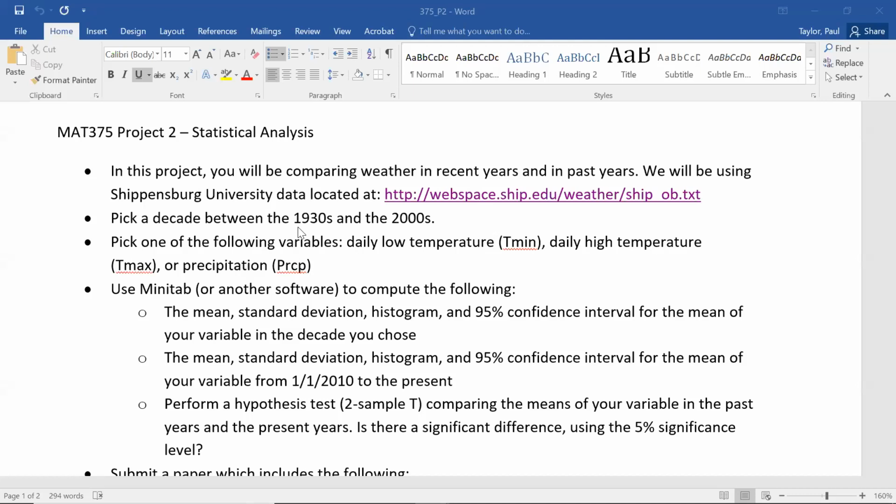So I want you to pick a decade between the 30s and the 2000s. I'm going to use the 90s for this project, and we're going to compare it to the decade plus that goes from 2010 until present. And you need to pick one of the variables I have listed here: the daily low temperature, the daily high temperature, or precipitation. I'm going to use snow for this practice project, just so that I have something different.